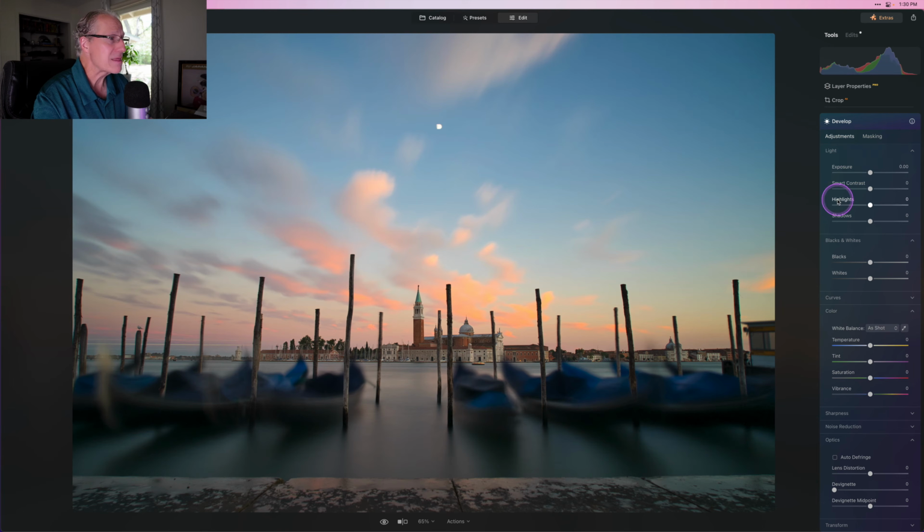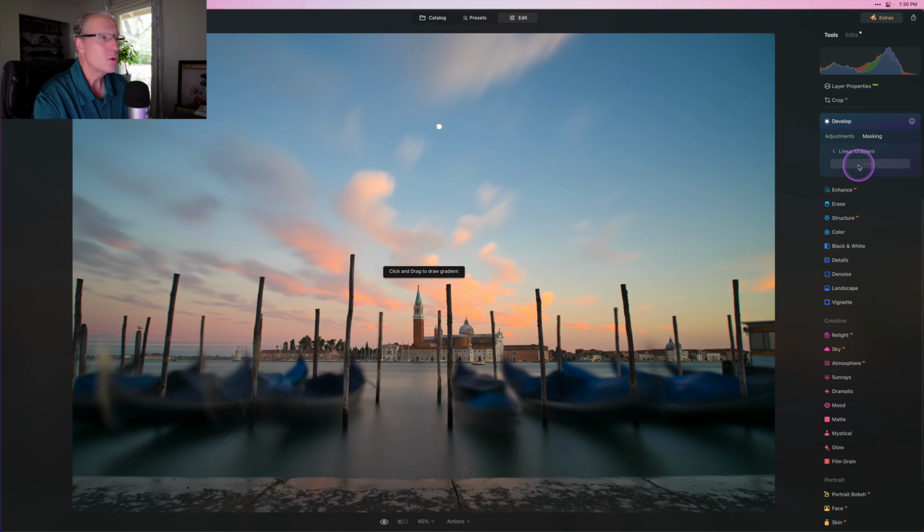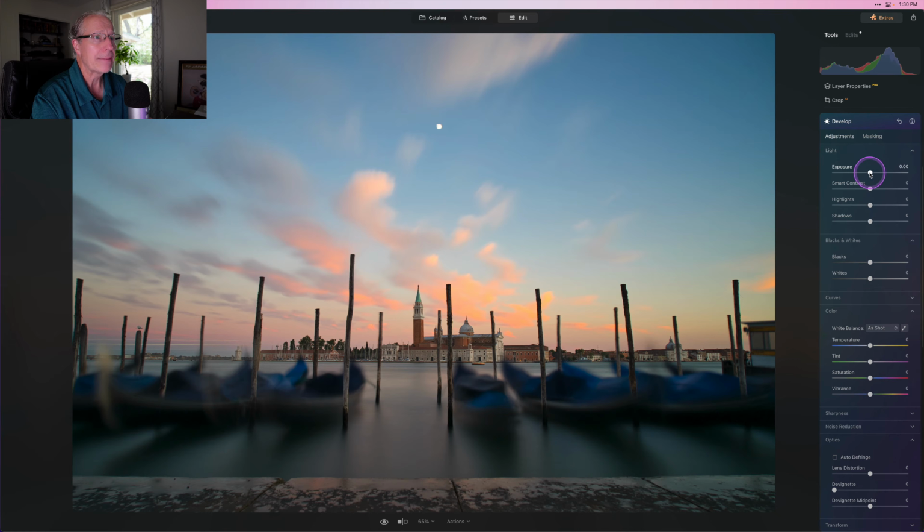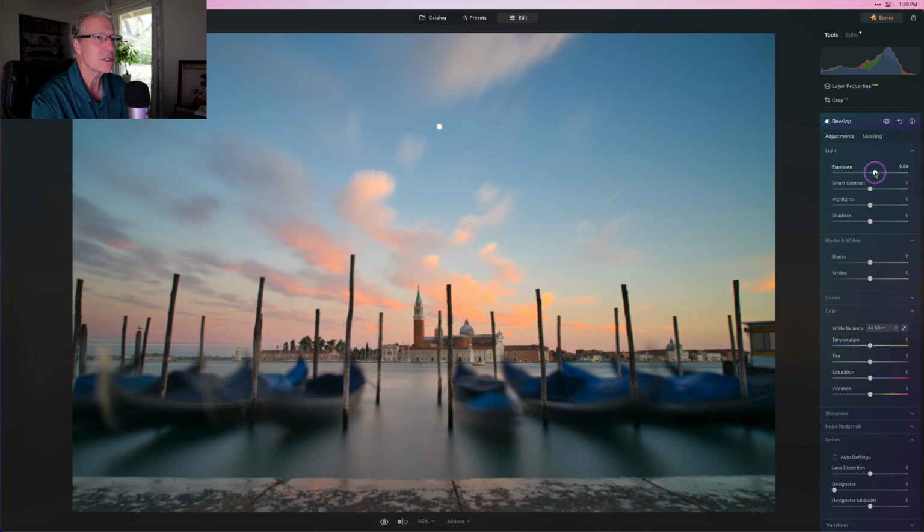But that's a thing that I use. I find myself using masks on every photo these days. And I'm going to use it now because it's a great way to control the light. I'm going to start with this linear gradient, and I'm going to drag it up from the bottom because I want to work on that foreground area. And I'm going to lift the exposure a little bit. I go to about a 65 or something like that.